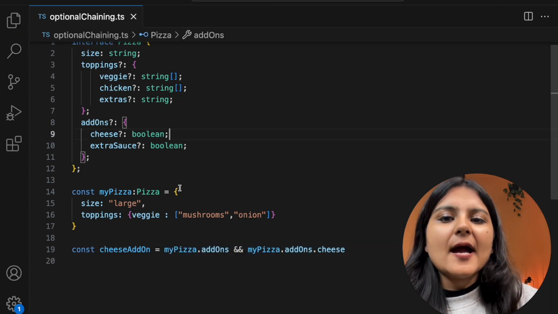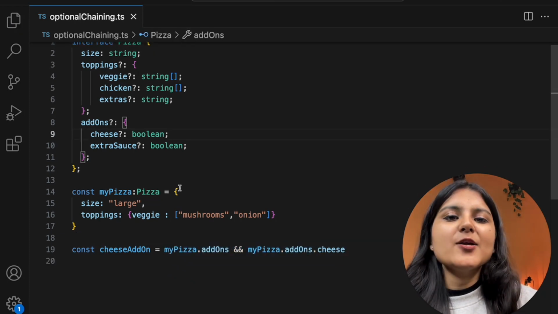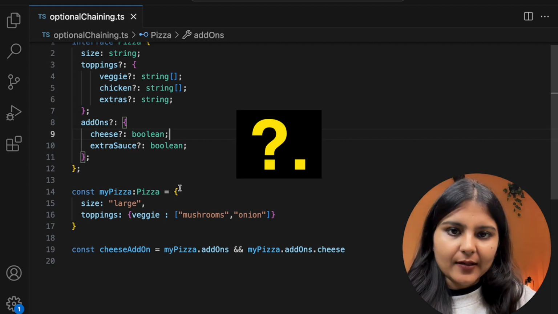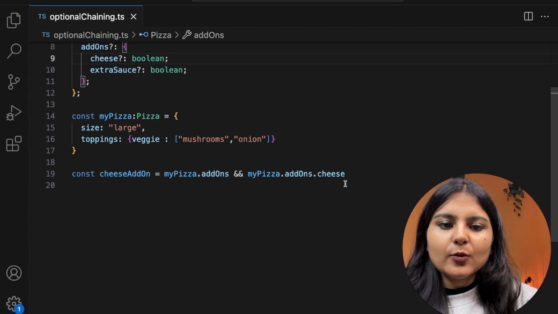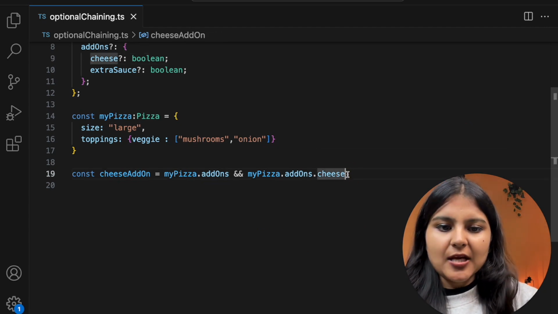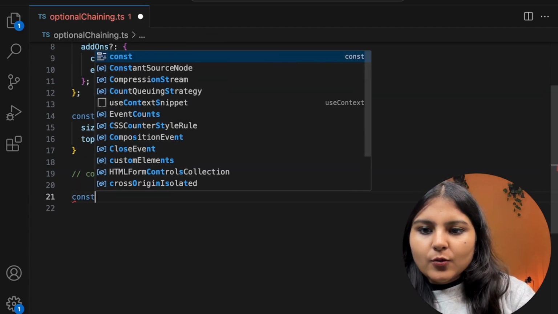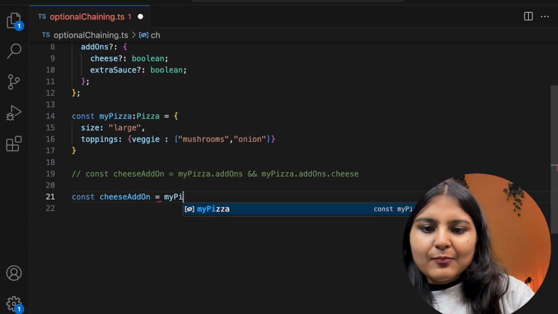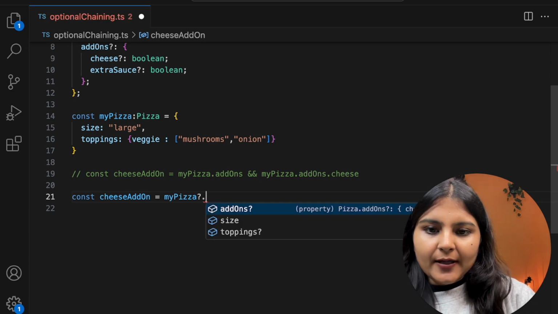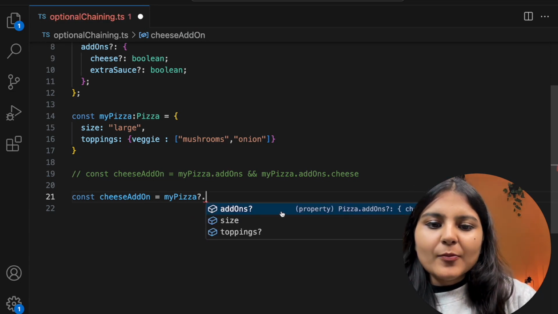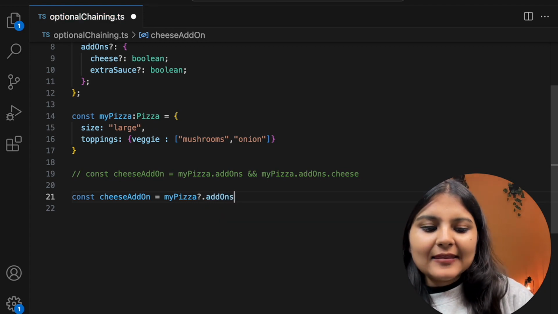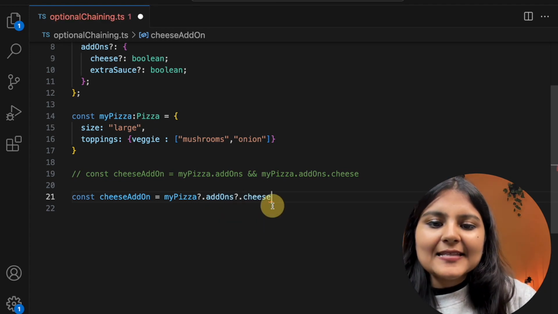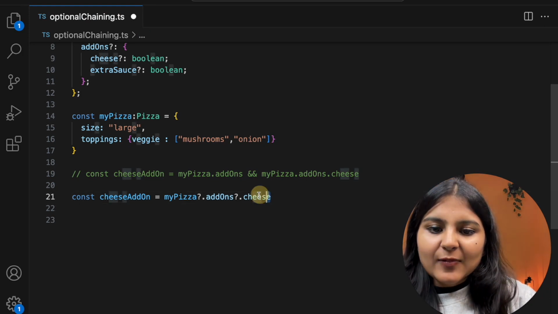So a better way to access an optional property in TypeScript is by using an optional chaining operator, which is denoted by a question mark followed by a period. So let's see how we can define this particular expression using an optional chaining operator. For example, here you want to access the cheese add-on property. For that, we will simply write myPizza, put an optional chaining operator, and then you can see that in the drop down you are getting the list of all the properties that are there. So you can choose, say, addOn, and then again put an optional chaining operator and then select cheese. So this is how you can access this particular property.